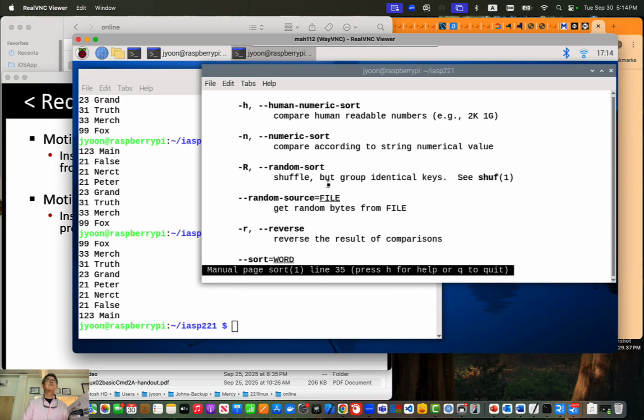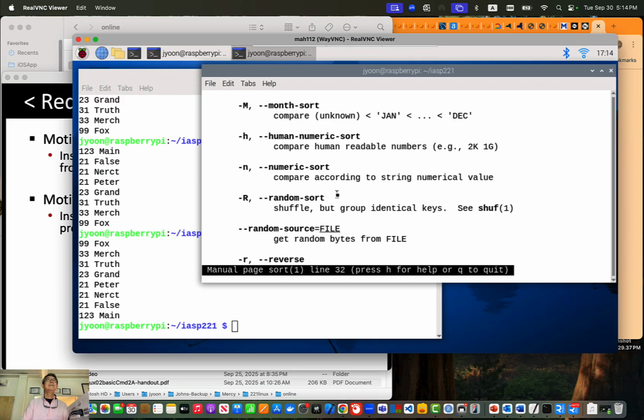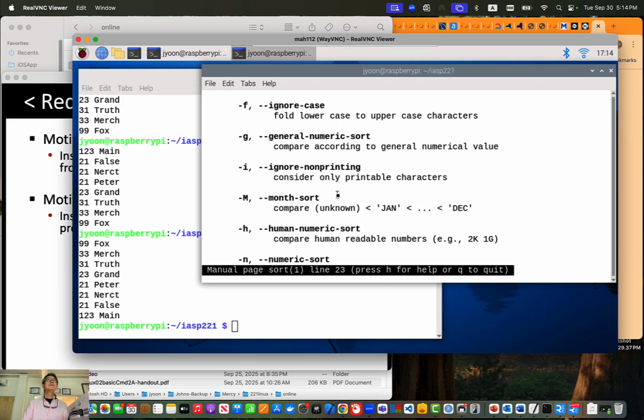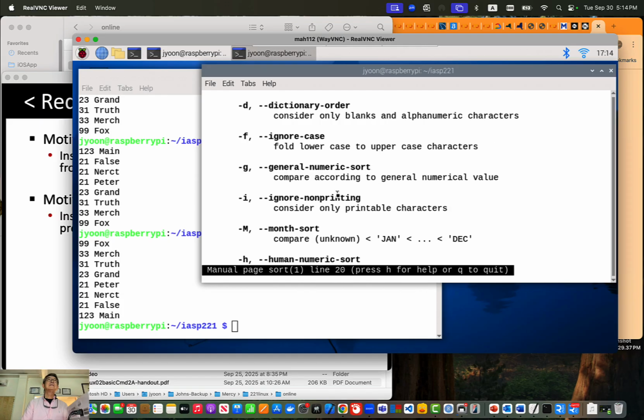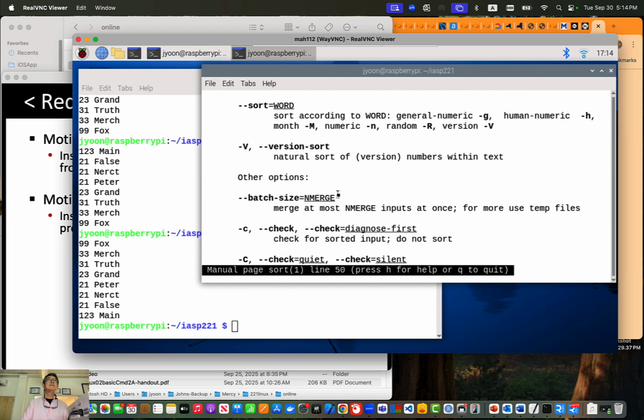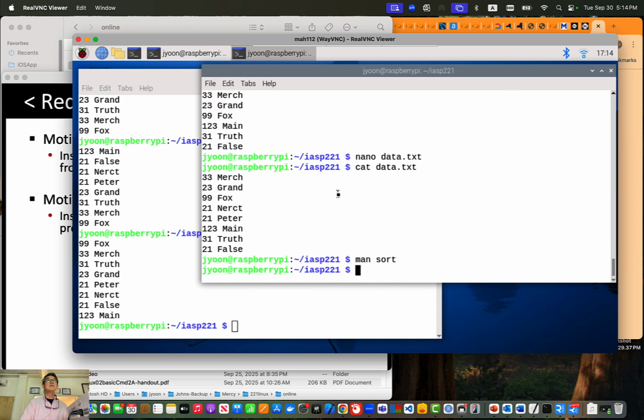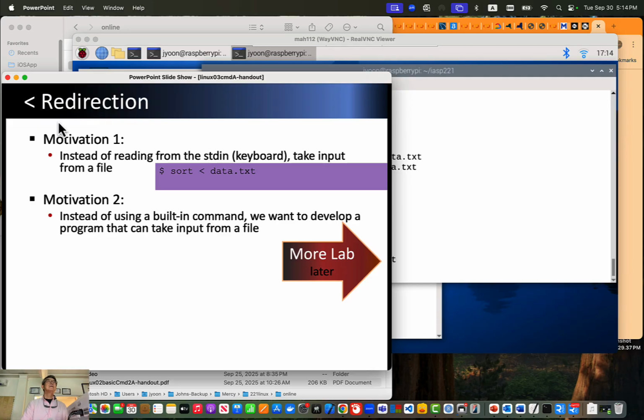Random sort, I don't know why the random sort, then it means it's not really sort. Okay, month. If we use a date, dictionary order, yeah, all different kinds of orders possible. Okay, that's a sort. The point here is we can do that to replace the standard input. In order to replace the standard input, then we need to use that symbol, less than sign symbol.